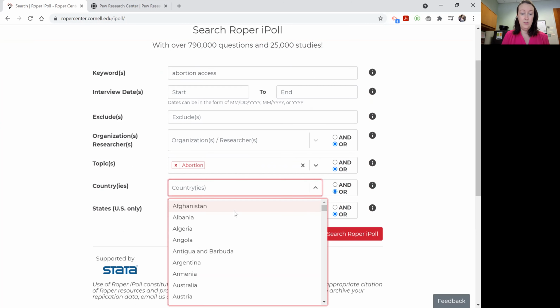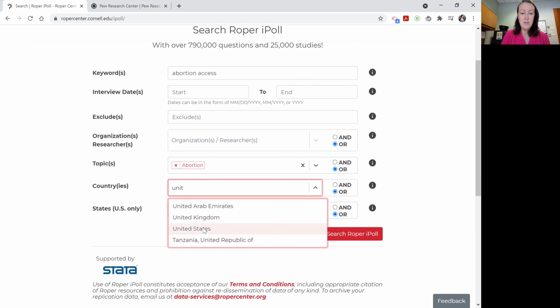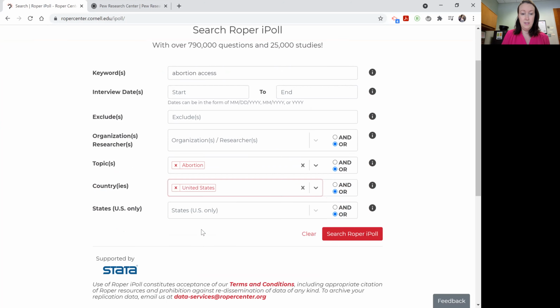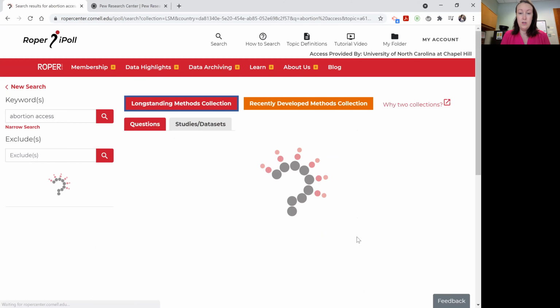And the countries filter, I think, is really, really helpful. So I'm going to focus in on the United States because my survey is going to be of students who largely are from the United States. You may have international students in your poll too, so that may be helpful to focus on other countries. You can even narrow down by particular state, but I'm just going to leave it at the whole US and then hit search and see what we get.